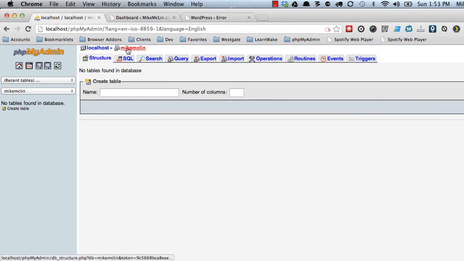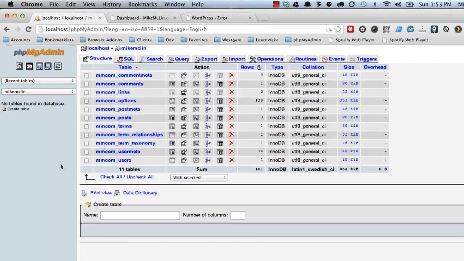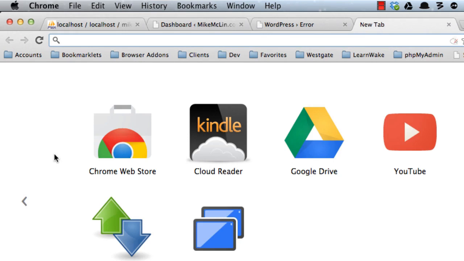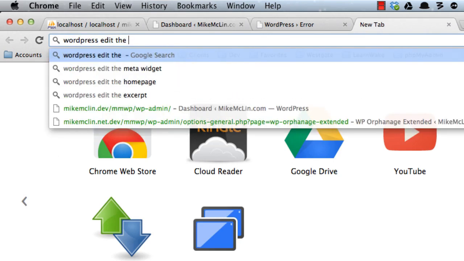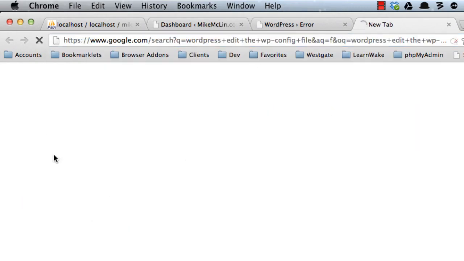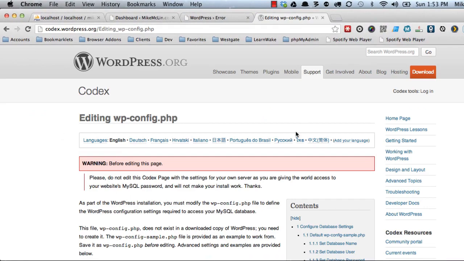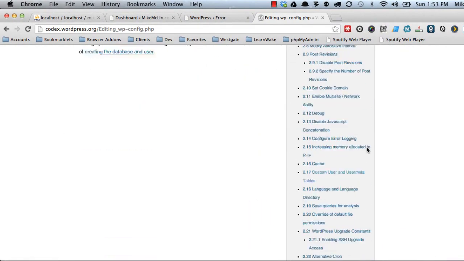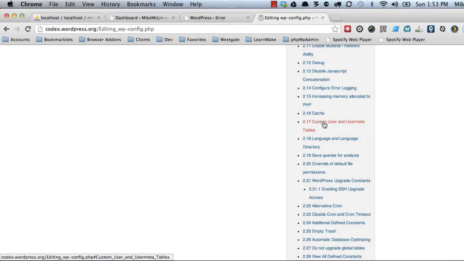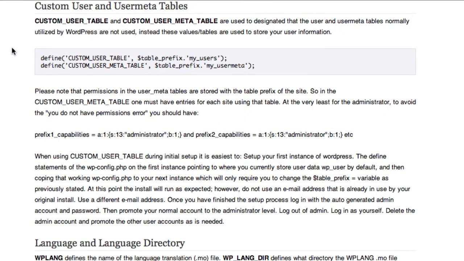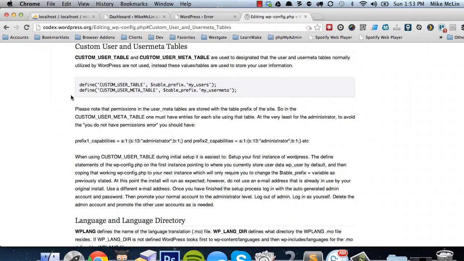So if I come over here and look at the database, currently we can see we have all the tables for our mmcom_ installation. Okay, so to help us out with this, we can do a Google search for WordPress edit the wp-config file, and it's going to take you to the WordPress Codex page on editing the file. If you scroll down here, you're going to see a topic, Custom User and User Meta Tables. So I'll click that, it'll take me down to that section. It's going to explain how the whole process works, but I'm getting ready to walk you through it anyways, so I'm just showing you where the documentation is for this.